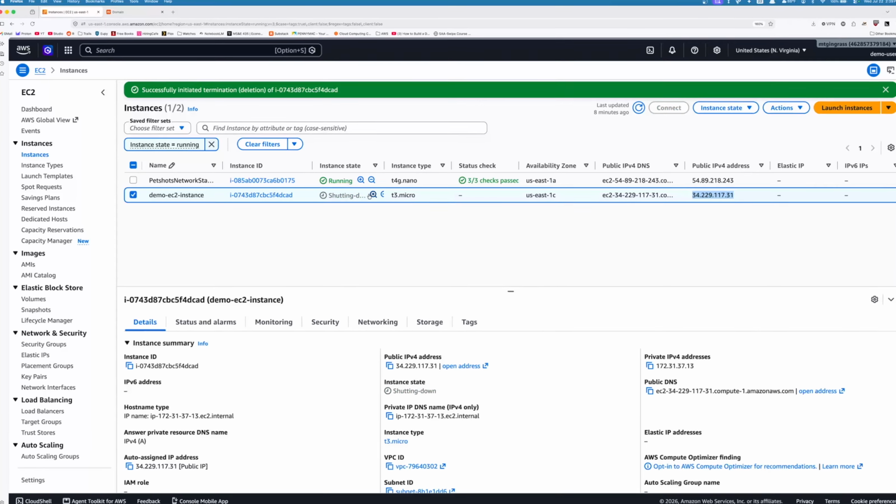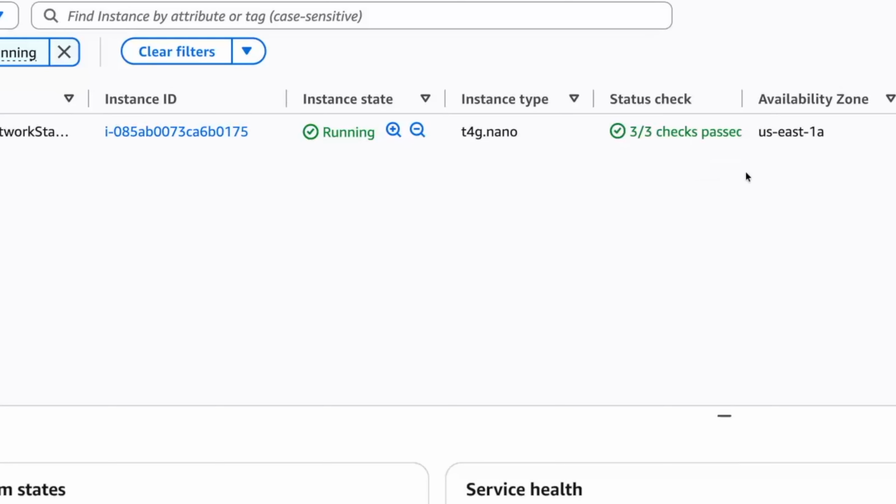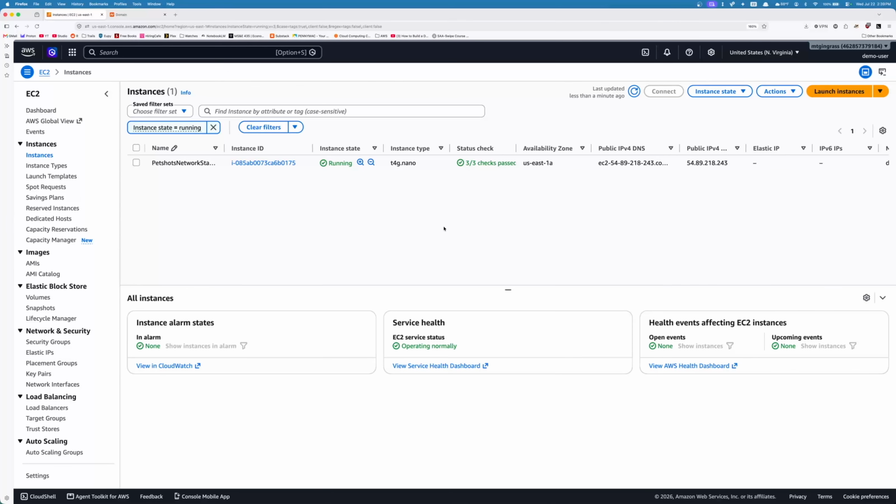Now you see over here, instance state, it is shutting down. And in just a few minutes, when you do a refresh, it's going to disappear completely. In fact, it's already gone. See that? So that's it. That's your first real taste of getting on an Amazon device and checking it out.